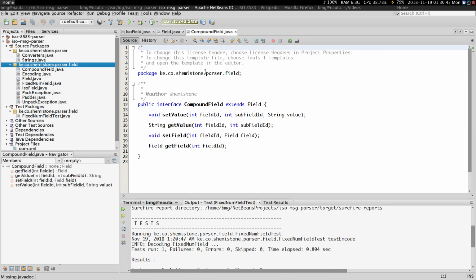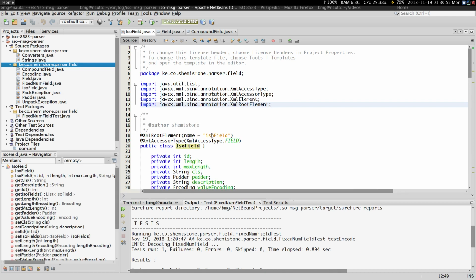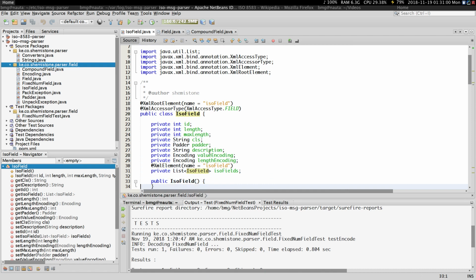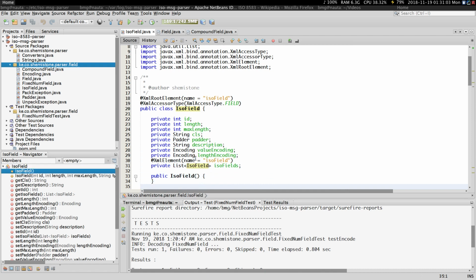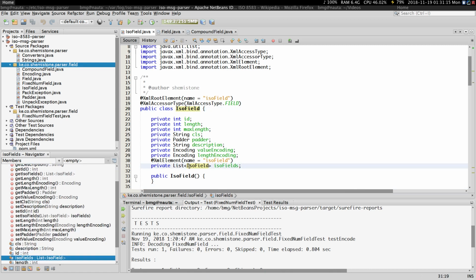So a compound field inherits from a field. So a compound field is a field. Basically, a compound field is a field that has other fields in it. If you look at this config file, I mentioned that an ISO field can have a list of other fields, right? So in this particular case, a compound field is analogous to this, okay? Because a compound field is going to be an ISO field whose list of ISO fields is not empty, okay?